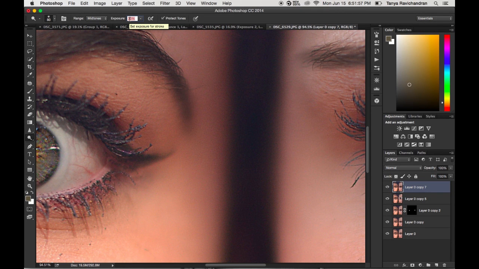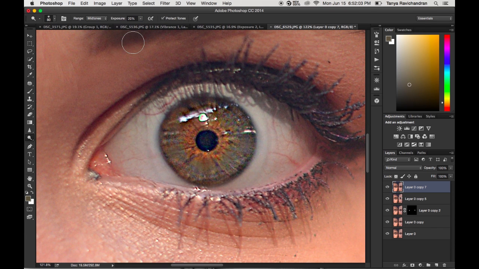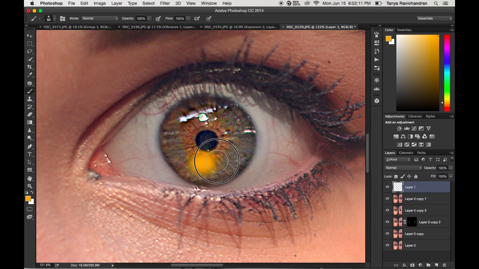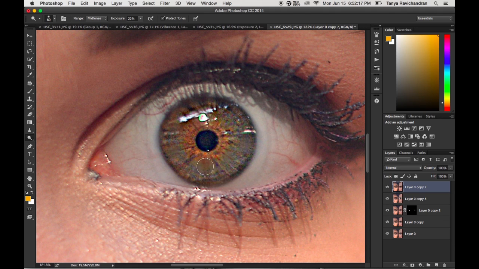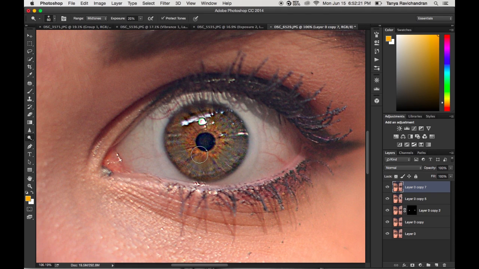I usually like to paint with a lower exposure and just keep adding layers over layers, but you can just play around with it. So I'm just going to paint with 20 right now. I'm going to zoom in on the eye, and you're only going to be painting, let me show you, using this. You're only going to be painting this part right here. Okay? So I'm going to grab my dodge tool again. I was just showing you. I'm just going to paint right over a couple times.